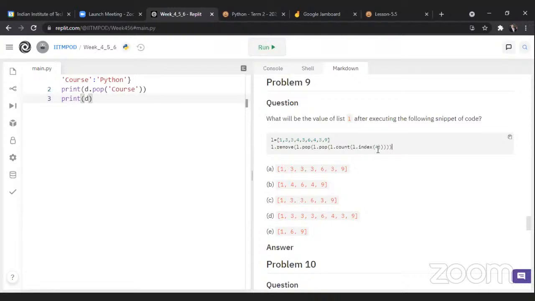So index 4 is the index 4, 0 1 2 3 4. So this is the third element at the index 4. So it will return the index. What is the index value of 4? Okay, 4 index value is 0 1 2 3. Okay, then next is the count. So we just need count method, 1 2 3 4. There are 4 3 inside the L. Then we remove the 4 from the list.